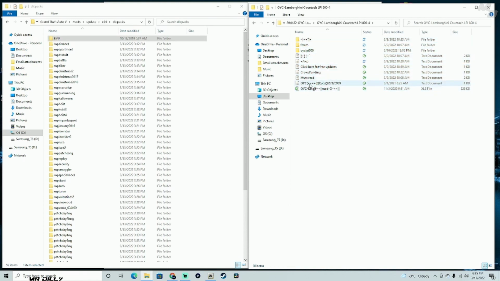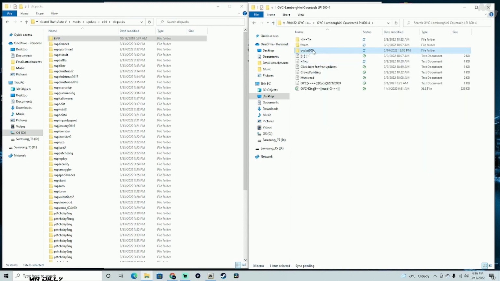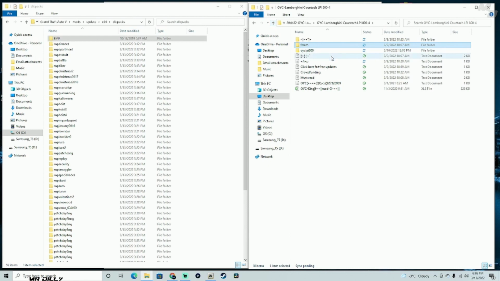I guess you're gonna need to look for the one that you need to put in. I'm pretty sure it should be this one right here, for our Lamborghini Countach. Yep, so this one is for FiveM, so don't even bother with this one if you are not playing on FiveM. So we just need this file over here.